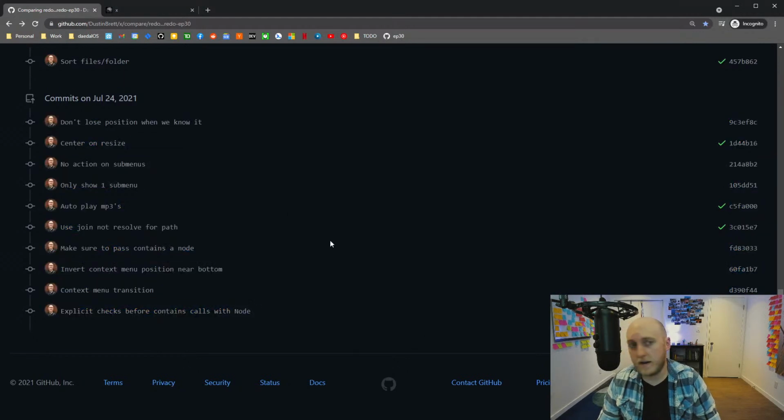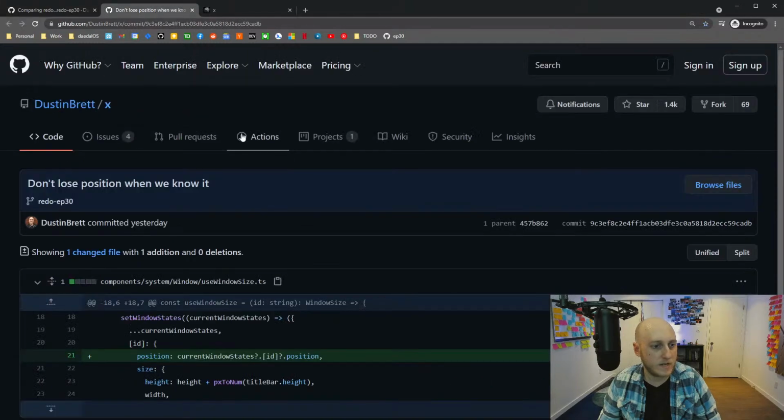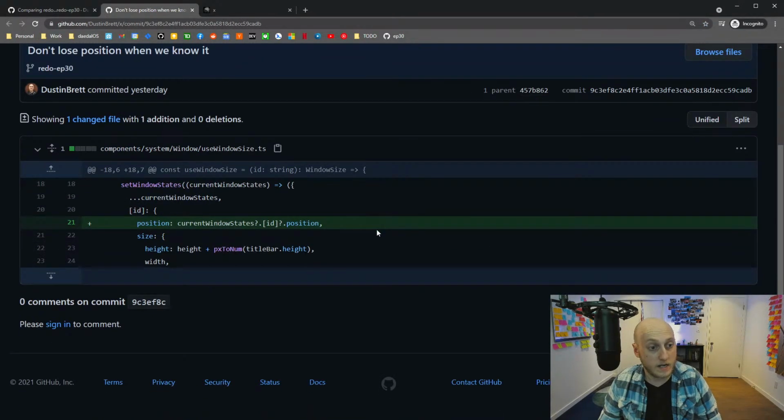We're at an hour and a half, and I think we can get through these last little chunk of commits. So what's the first one? Don't lose position when we know it. Sounds like good advice. What do I mean here? Ah, yes, this was a problem, I think. What was this a problem for?